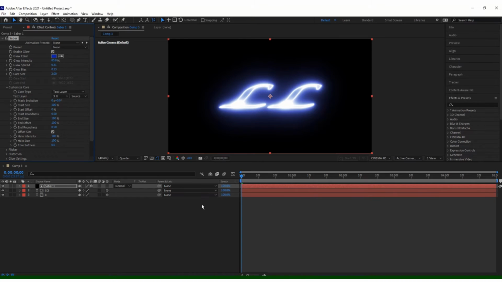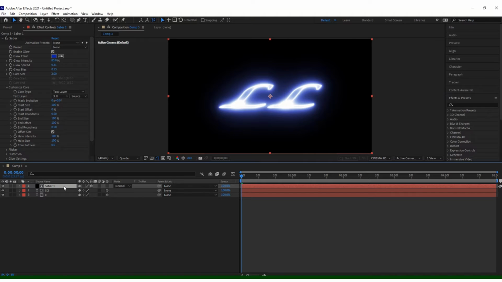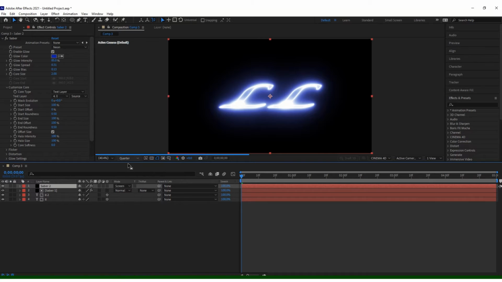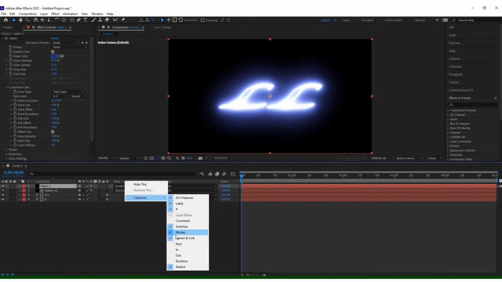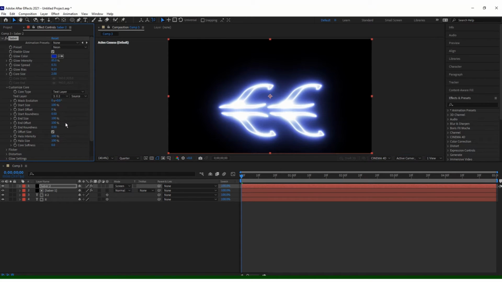Select the Saber 1 text layer and press Ctrl D as in duplicate. Right-click on the new layer and rename it Saber 2. With Saber 2 selected, change the mode from normal to screen. If you do not see the mode options, right-click on the gray bar and select Columns and then Modes. Change the text layer to your duplicate logo text layer and change the glow color.